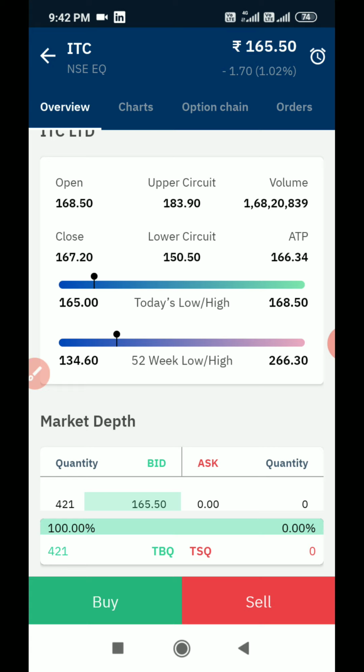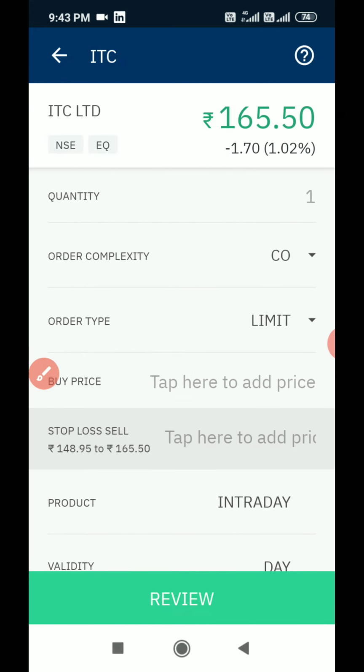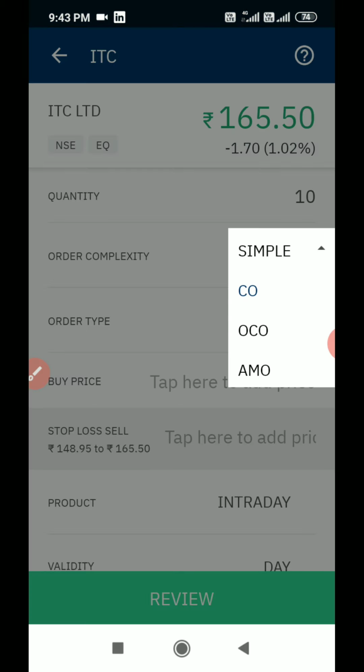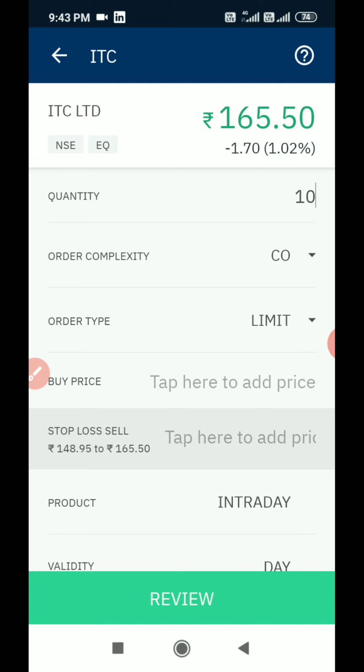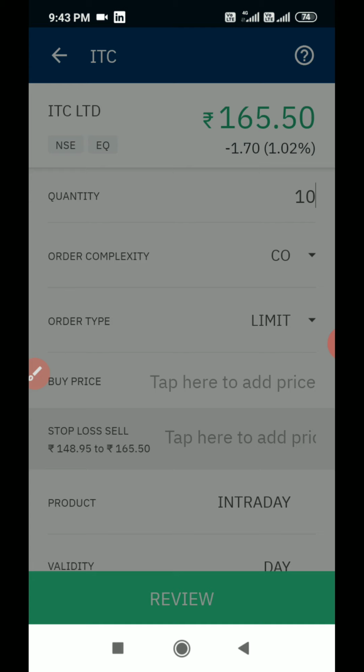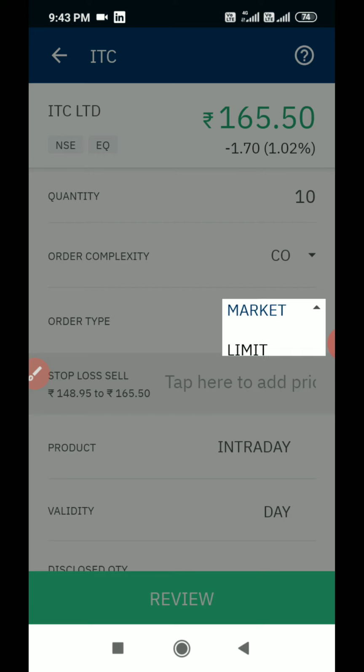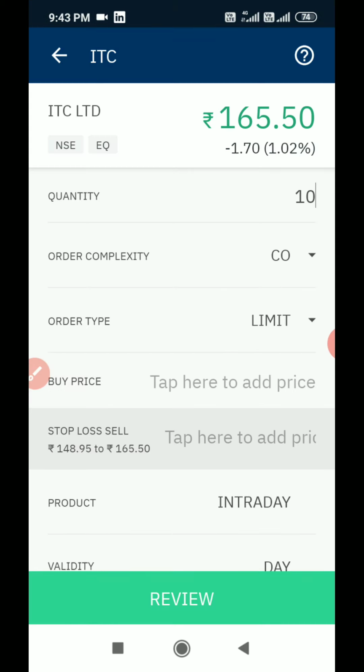So here I am going to buy by clicking this buy option. What you have to select is, first, the quantity. Then for this complexity you have to select CO. CO means cover order. This is the name for the stop loss order. Here you can select market or limit. If it is market, the main order will execute at the current market price. If you put a limit, the main order will execute at the limit price.